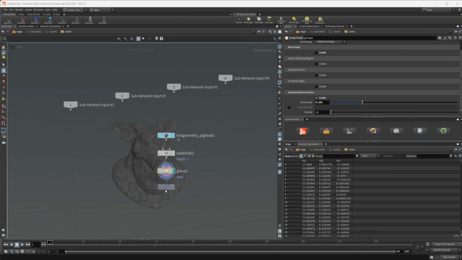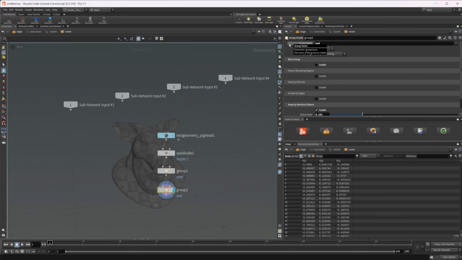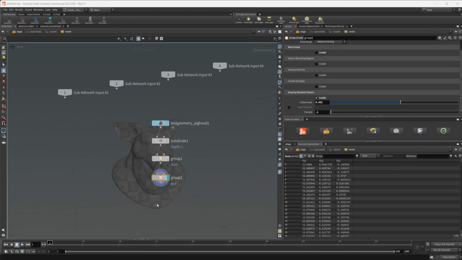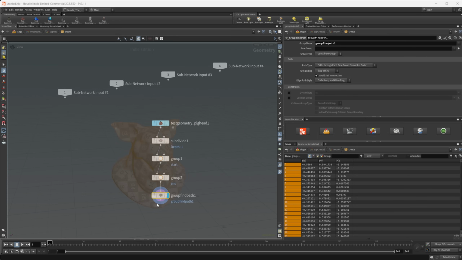And then we're going to duplicate that group. We're going to call this end, and we're going to just vary that global seed there a little bit. And then we're going to drop down the node that I found, which is called the group find path, which is sort of similar to something like a shortest path algorithm. I don't know. It's really weird and interesting, and I encourage you to play around with it because it's kind of cool. So I'm going to plug in our groups here.